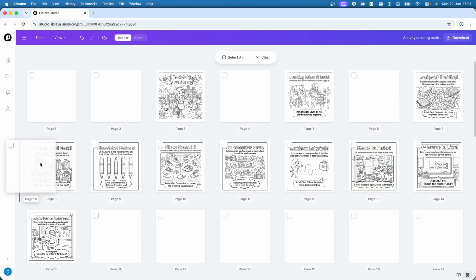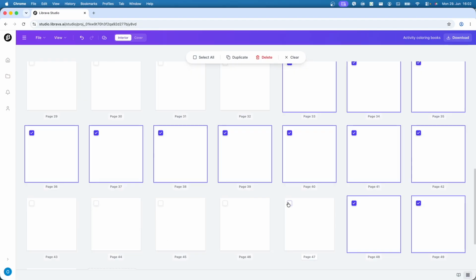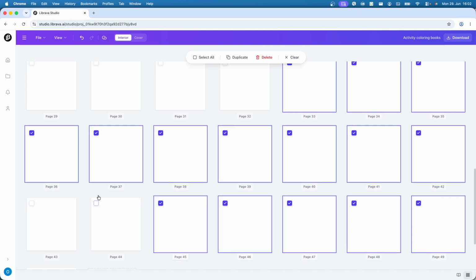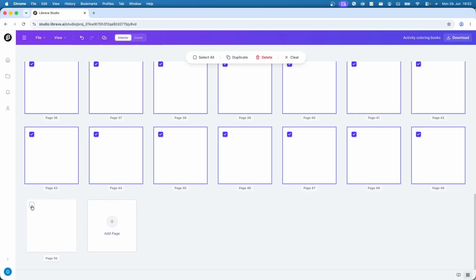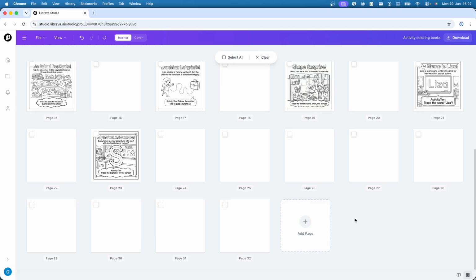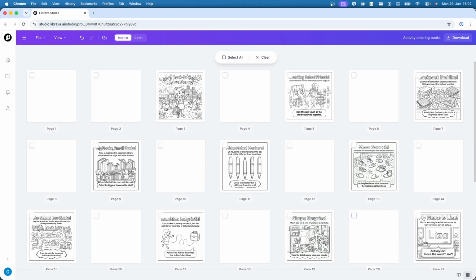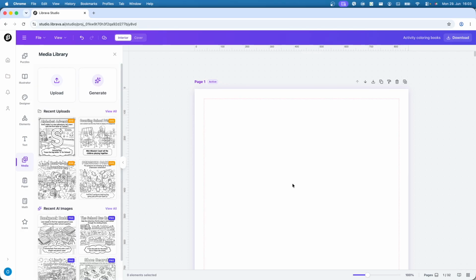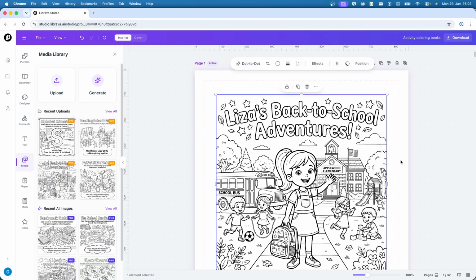And I'm gonna move this one here, and this one, and then I'm gonna click on delete. Now we can go to our book here. I'm gonna go to the first page. And our book was actually titled this one, right?